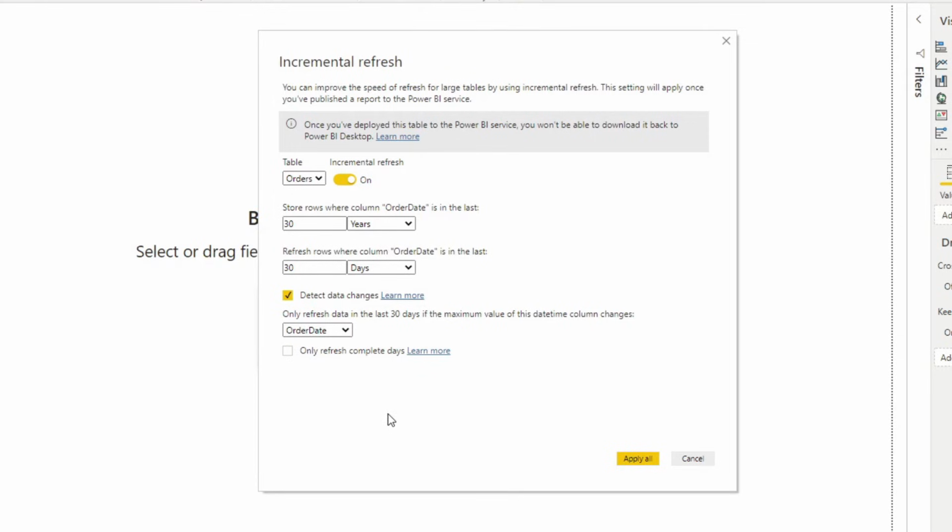The second tick box here, only refresh complete days. Make sure that your incremental refresh only refreshes data where the days are complete. So basically, if you have multiple refreshes in a day, for example, multiple refreshes of data today, it won't count today because today is not a complete day yet, and it makes sure that when you're doing reporting, you're only reporting on days that are completed. So you can tick this box too if you want.